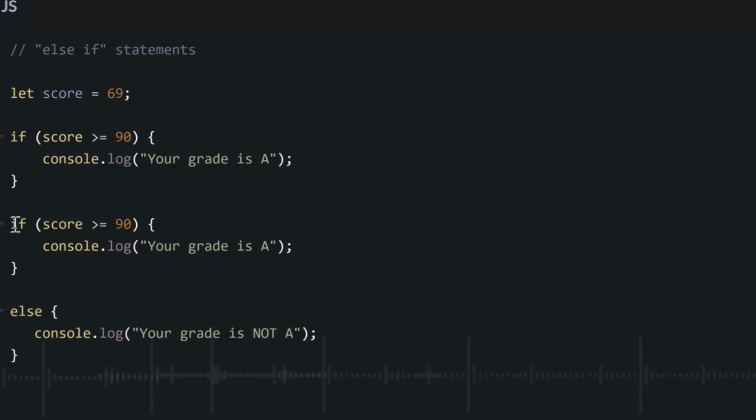So after our first if, we go write else if the score is greater or equal to 80, console.log your grade is B. So what this one will do is, it will first check if the score is at least 90. If you see that the score is not at least 90, you go to the second else if to check if it is at least 80 or more. Then if it is 80 or more, it will say, okay, your grade is B.